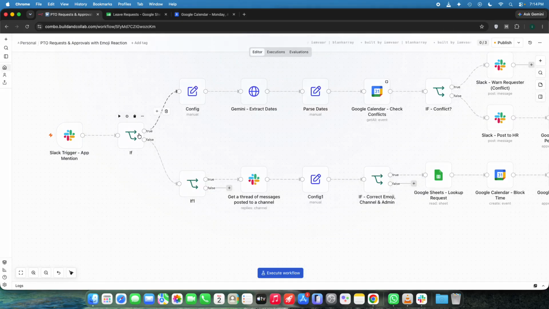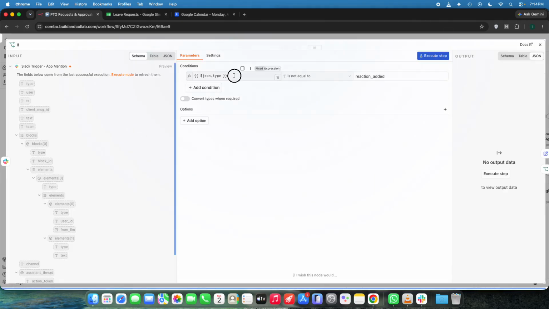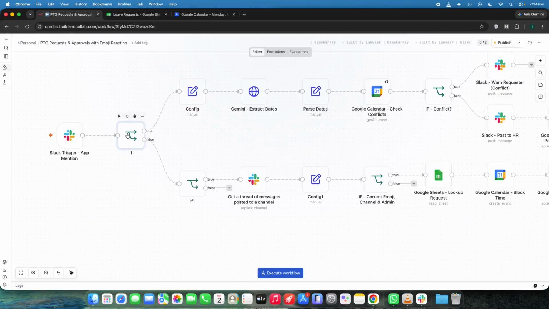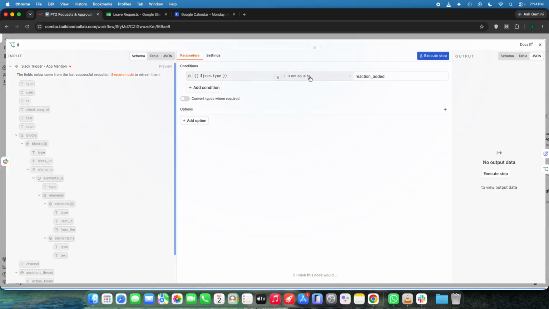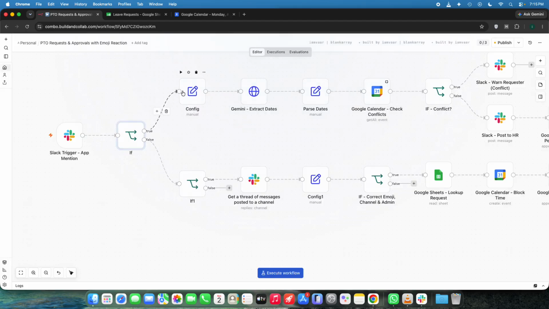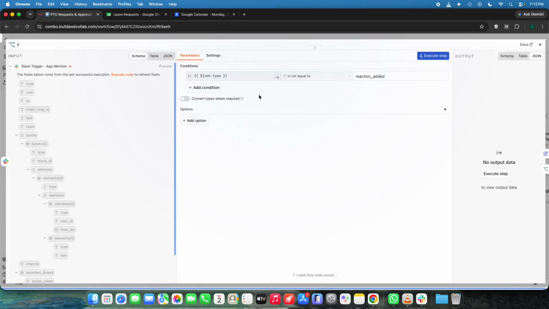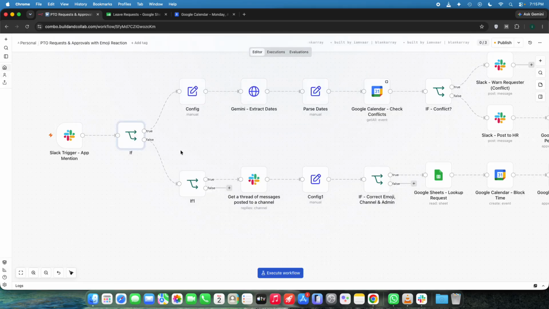After that, we will have the if node, and we will check whether the type was actually reaction added or not. If the message type was not equal to reaction added, then we will move forward. But if the event type was actually reaction added, then we will be moved forward to this particular workflow.